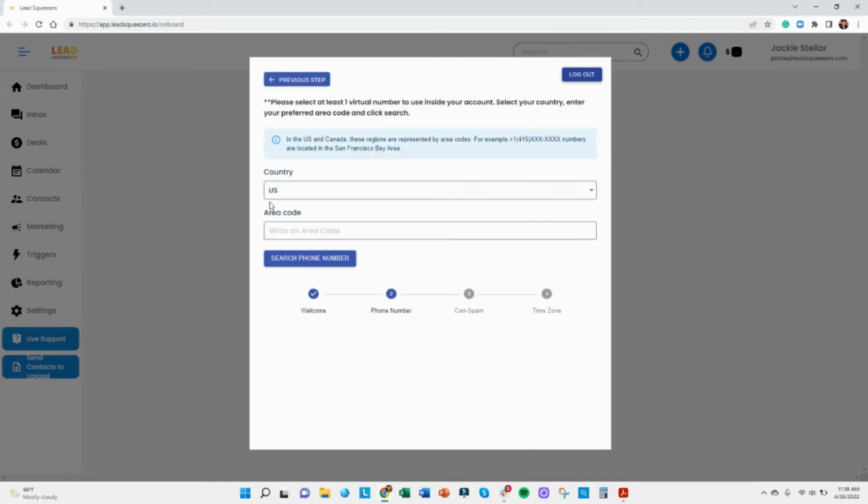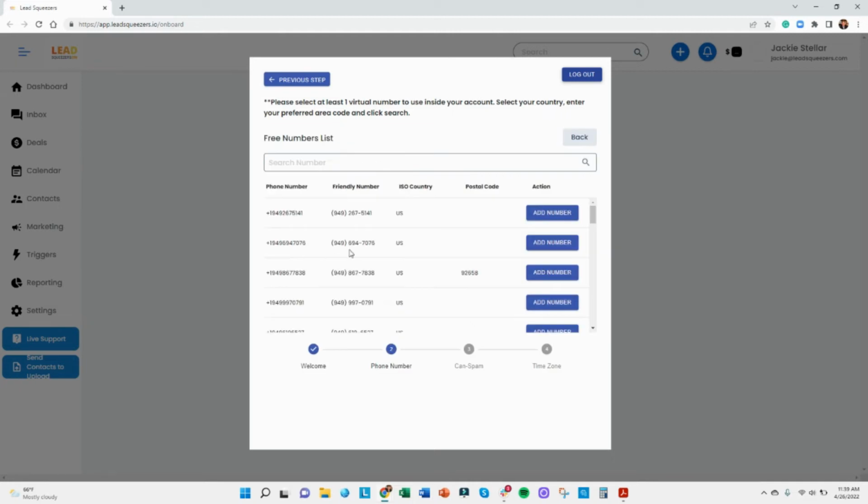The first step, what you're going to do is you're going to select your virtual phone number. The system includes a virtual number. You can have as many virtual numbers as you wish. It is $1 per virtual number per month, so keep that in mind. But anyways, go ahead and select a virtual number just by typing in your area code, and it's going to search our available phone numbers. And then you can select the number you want. Go ahead and click Add.